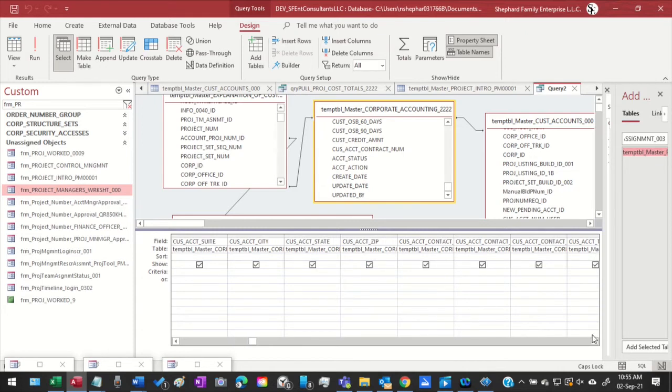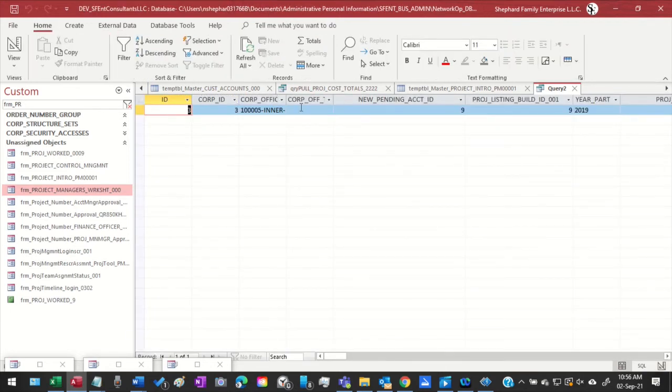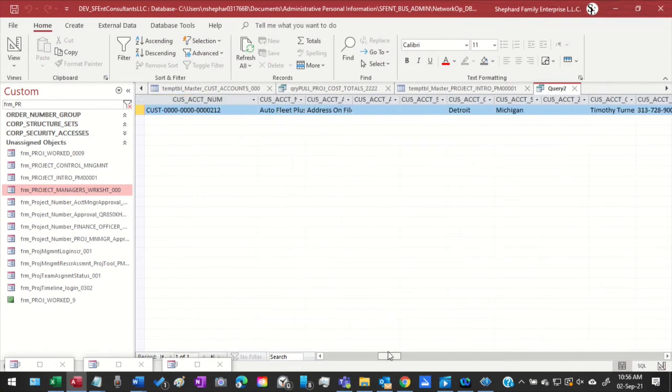Go here, state, zip, contact information. Group name cannot be null, right? Is not, oops, null, right? So I'm going to run this query again. It's going to give me this one record, right? Which is good. All right.